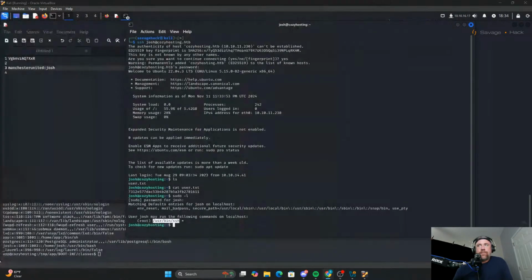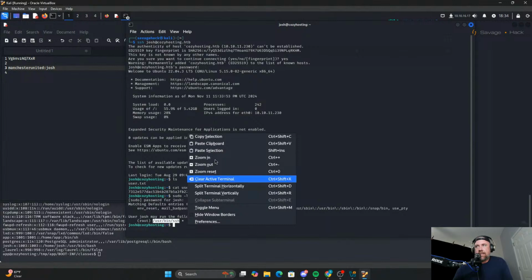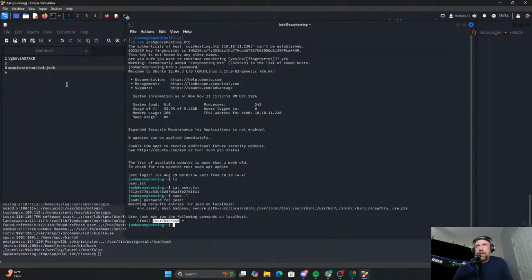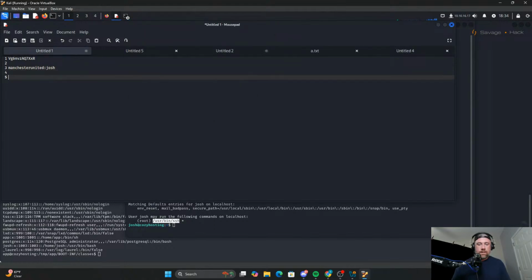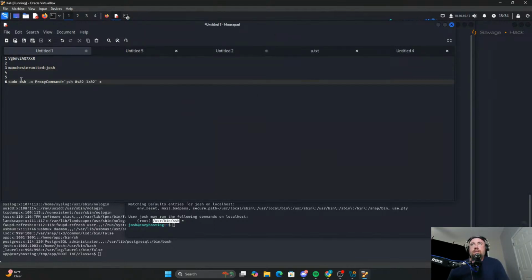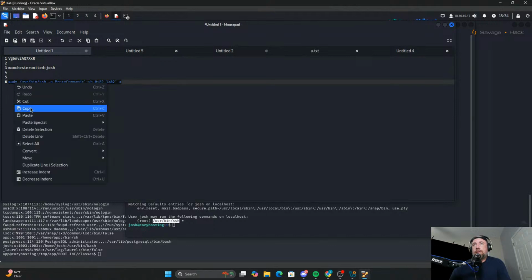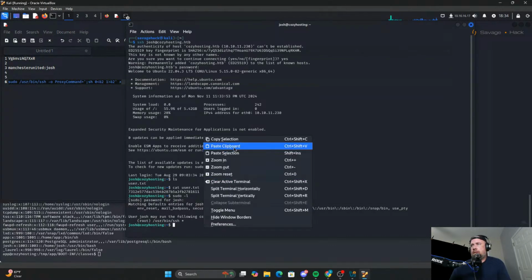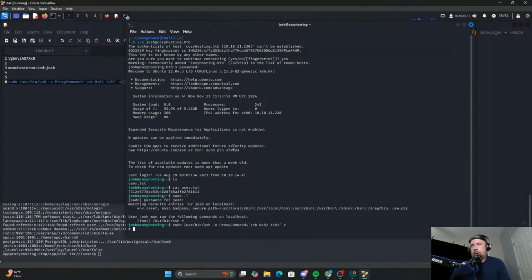We'll try it. Might need to edit some things here. Actually, yes, I need to add in /usr/bin/ssh before I run that, because it needs to be correct. So let's try running this. And we just rooted it.